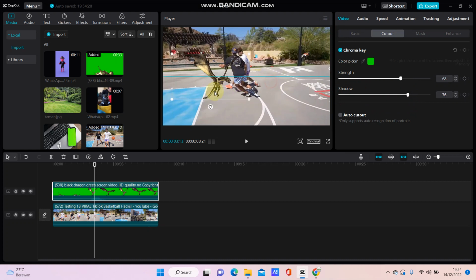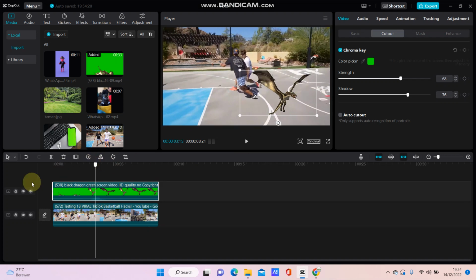Can resize and just for the position like so. So here we go.